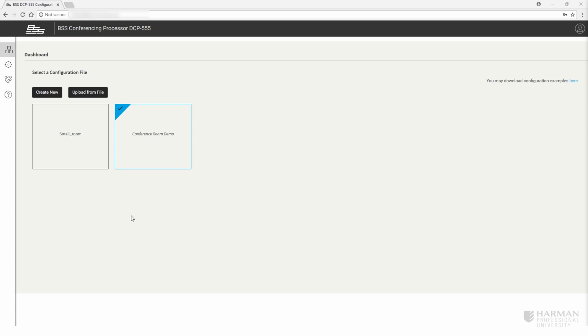Hovering over a configuration will reveal the options to either download the configuration file or rename it. The dashboard may be accessed at any time through the available dashboard icon. The gear icon will provide access to several setting options depending on where you are within the interface. When outside a configuration, only network and device settings are available.